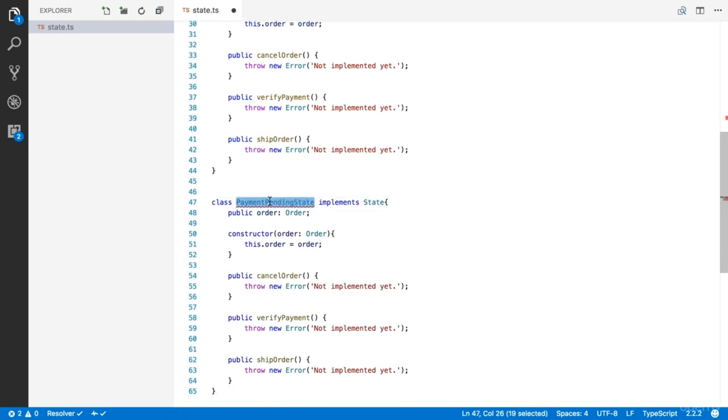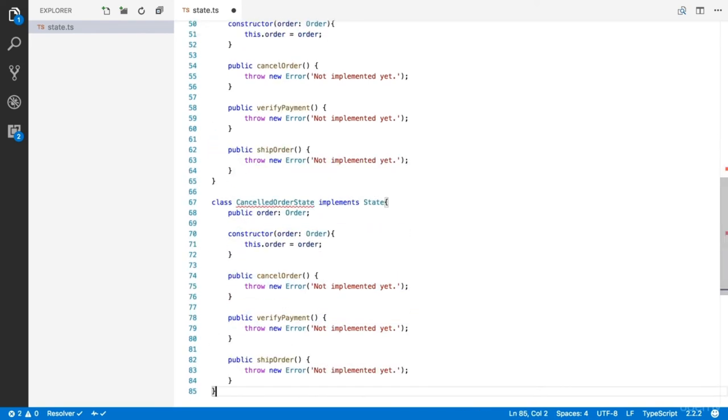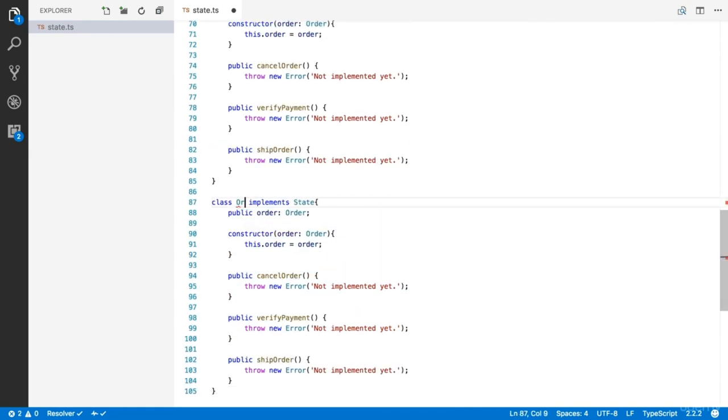So we have payment pending. We also have a canceled order state. We also have an order being prepared state. And I'm going to create an order shipped state. At that point, in this state, everything is final. Your order has shipped. You cannot cancel it anymore. You cannot verify your payment anymore. That has already happened.